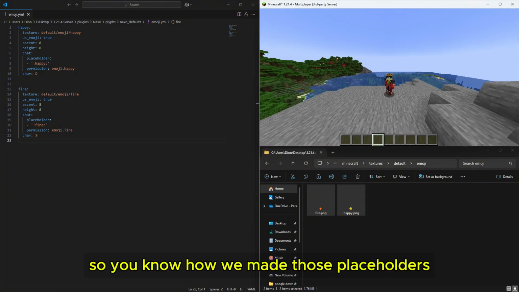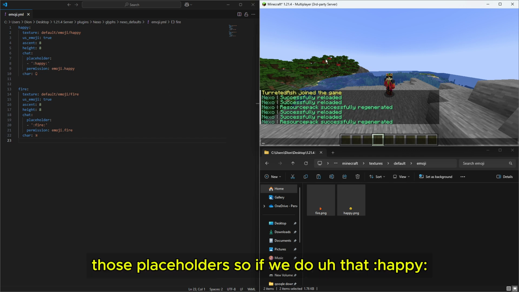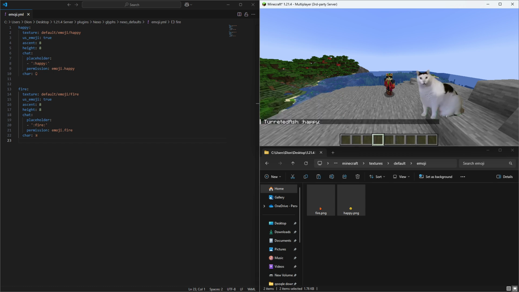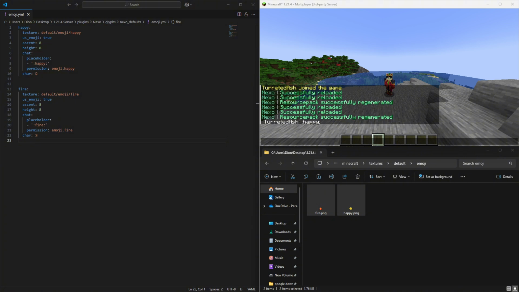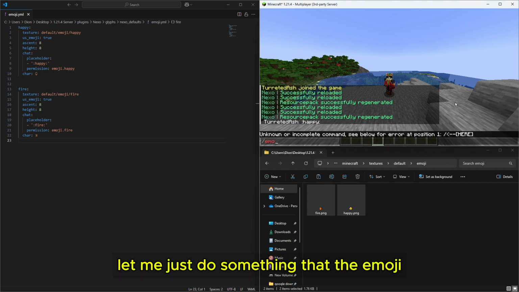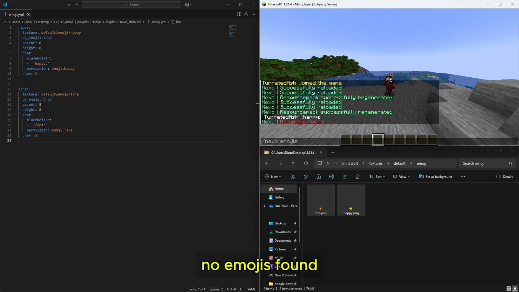So, you know how we made those placeholders? Well, in chat, we should now be able to actually type those placeholders. So if we do that, happy. Something has gone wrong. What has gone wrong? Let me just do something. Nexo emojis. No emojis found.